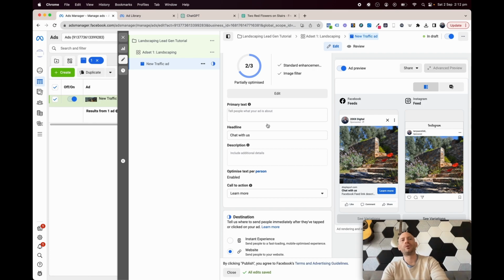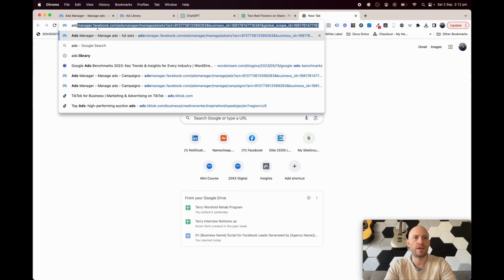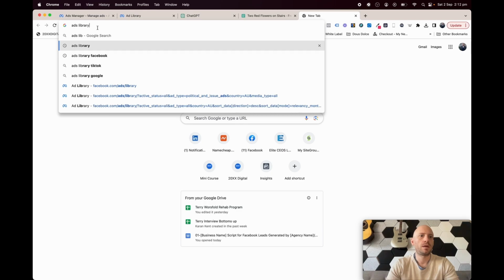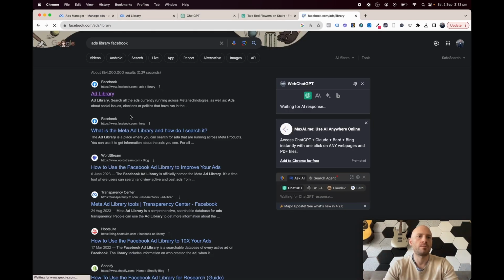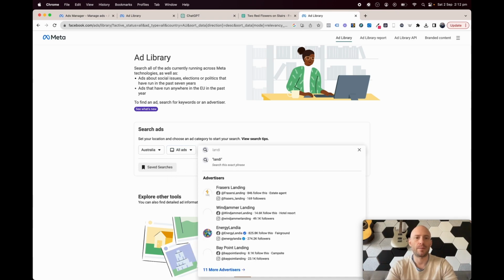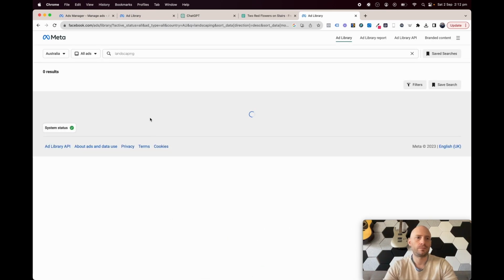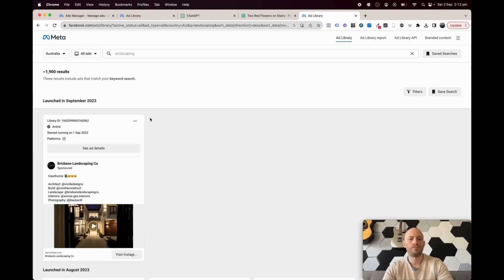Now, one thing that we can do, if we're not sure about how to write the ad copy, come over here. We go to the Facebook ads library. So just to show you how to get there, type in ads library, Facebook. Comes over here to the ad library. So what we did was I just typed in landscaping and then I hit enter. So you can see there's 1900 results in Australia here. So I'm just going to close that window because I already have it open over here.